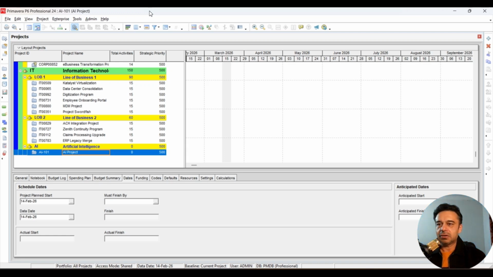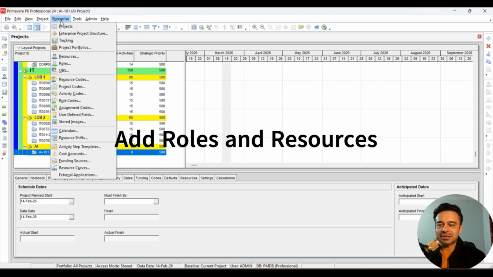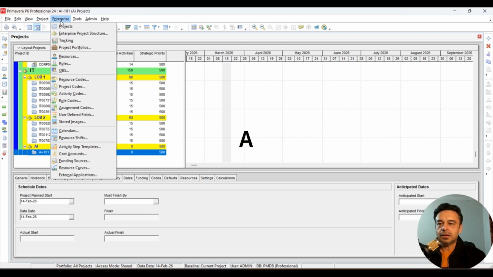In the previous video, we saw how to create a new project and how to define different types of calendars. In today's video, we'll be working on resources and roles. So the first thing we'll do is add different types of roles.